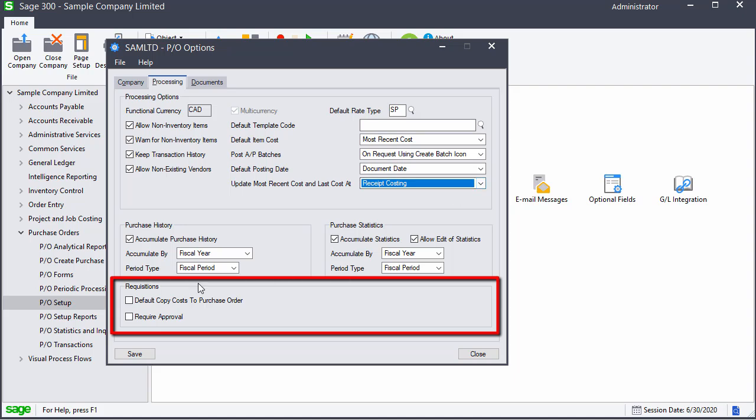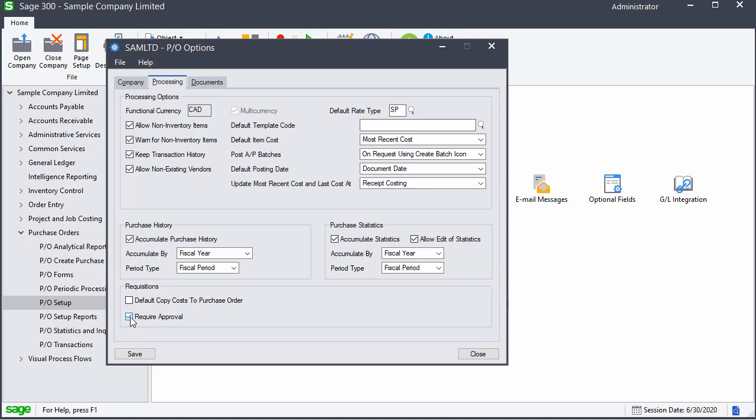In the Requisitions section, if you want to be able to copy the costs that exist in the requisitions to the purchase order by default, put a check mark next to this option. If this is not checked, the system is going to use the cost as defined in the Default Item Cost field. If it is a requirement that requisitions require approval, put a check mark next to this option.